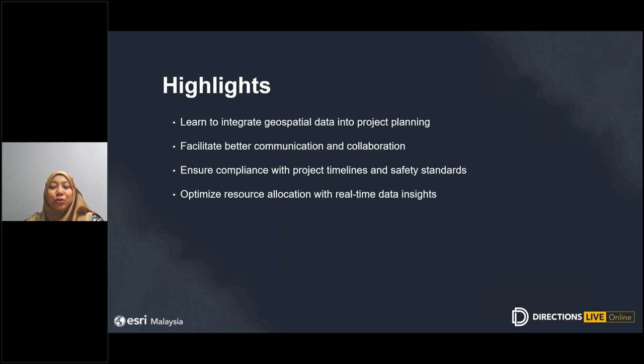Understand how to use ArcGIS to stay on top of project timeline and safety standards, ensuring compliance and reducing risk. See how real-time data insight can help you locate resources more efficiently, enhancing project performance efficiency. By leveraging this capability, you will be able to streamline your AEC project and achieve better outcomes. But before we go further, I will turn off my webcam to save the bandwidth here.